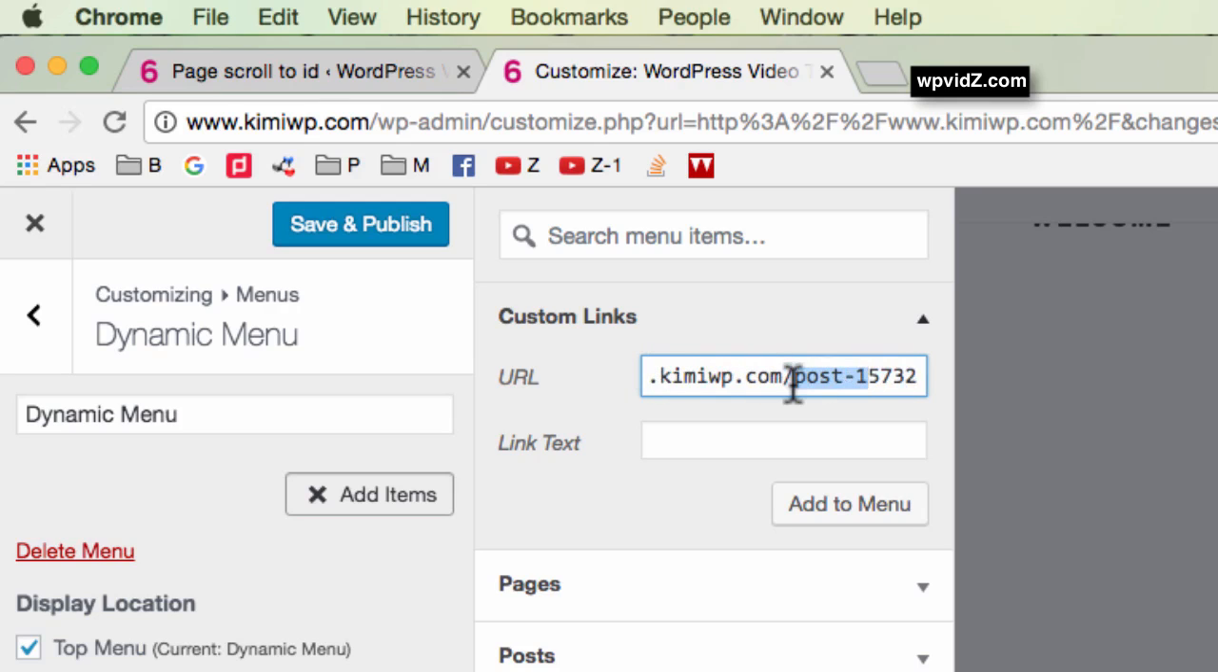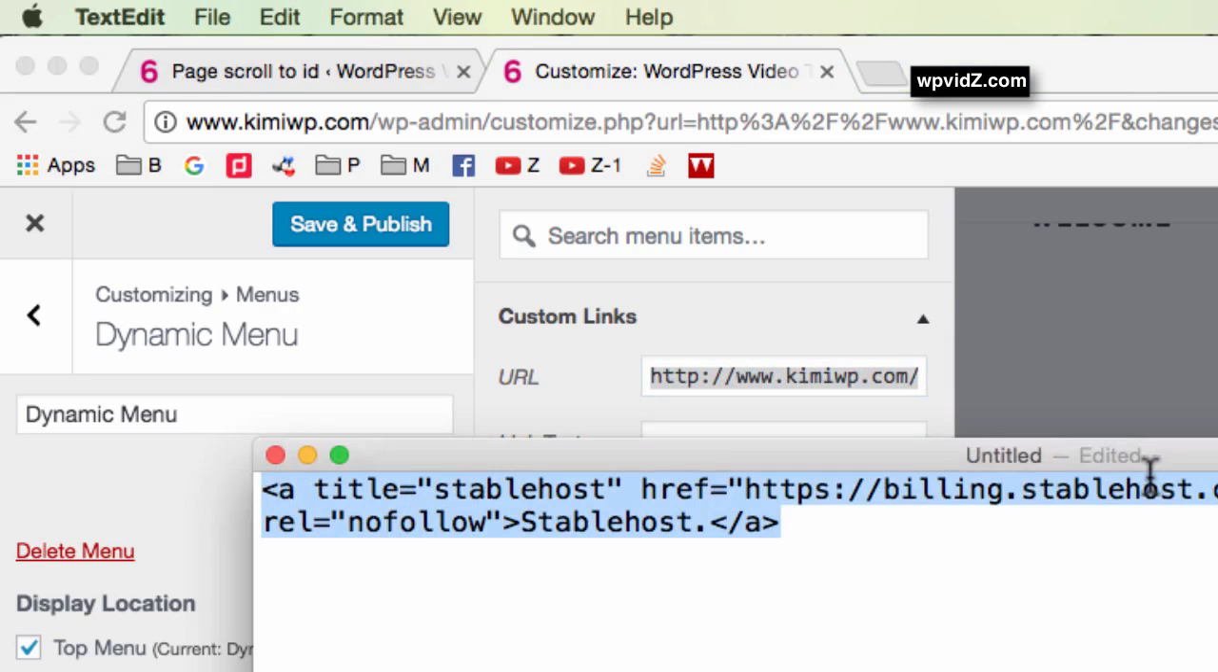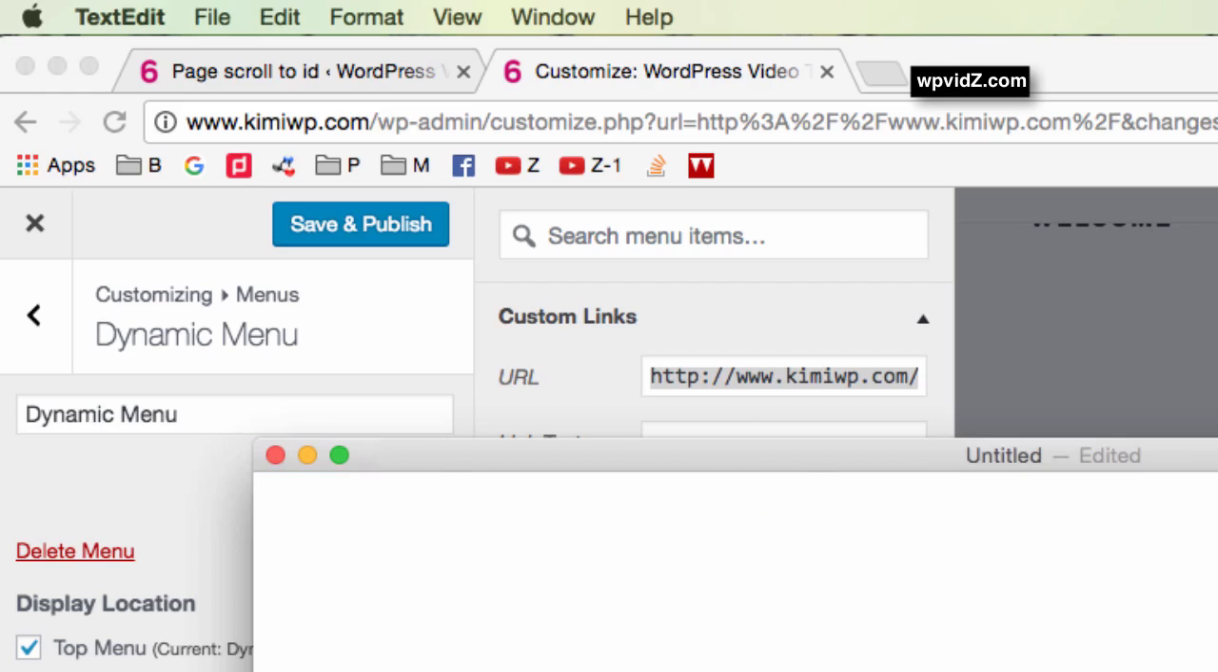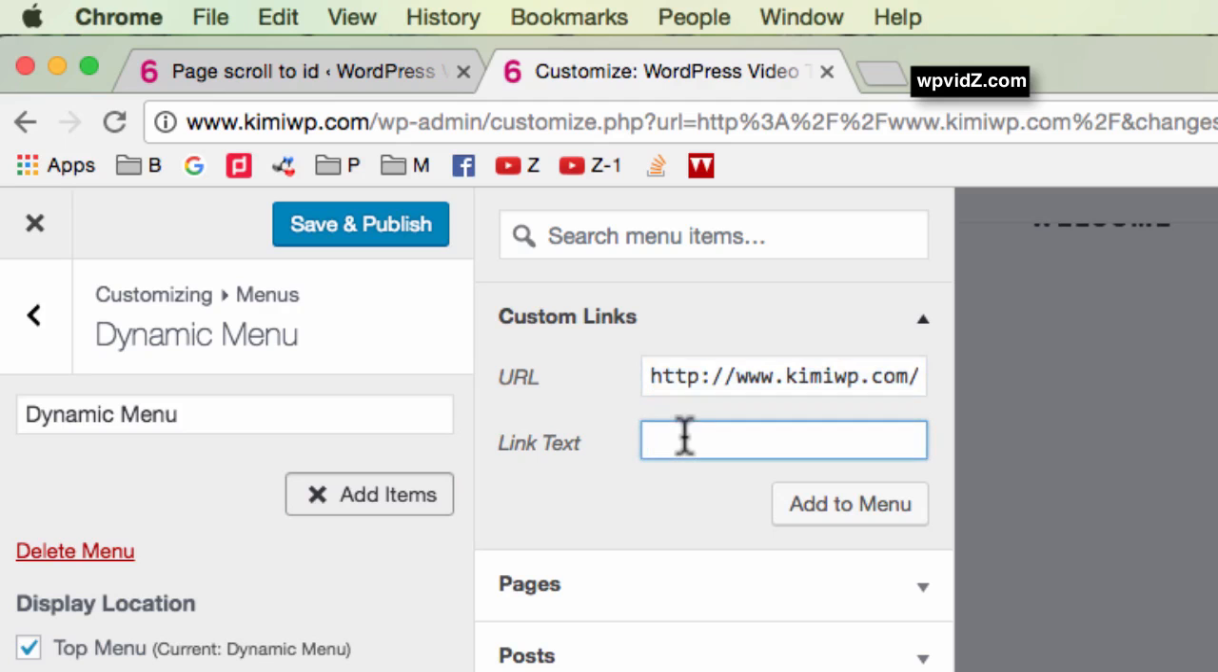And then your URL, and then the first slash, and then we're going to put this sign like this. So maybe it's better that we open TextEdit for now, so we will not be confused. Paste it right here. You see that this is the welcome from the welcome text. So your URL, and then the ID, and then the post, the ID name, which is post, and these numbers. So we want to put the link text as home for now, and then add to menu.